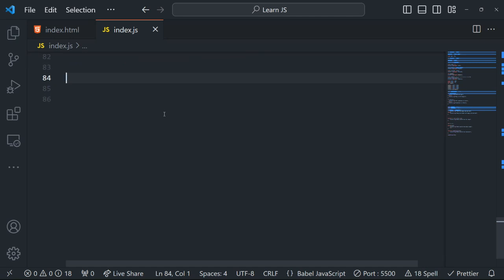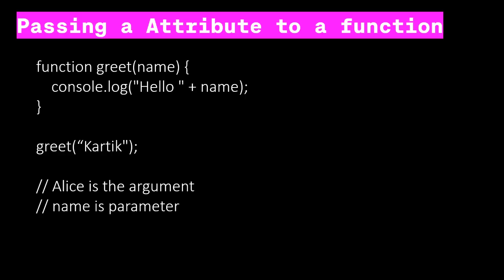So guys, parameters and attributes are the external variables that you provide to a function body from the outside to inside. That sounds confusing, but let's see how it works. Here, there is a function called greet, and it's taking in a parameter called name. We call name a parameter, and this name parameter is being used inside the function scope here: hello plus name.